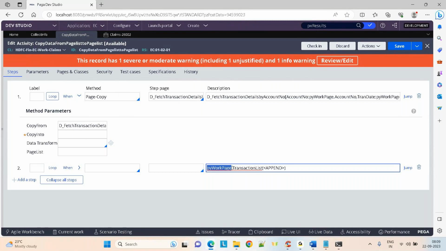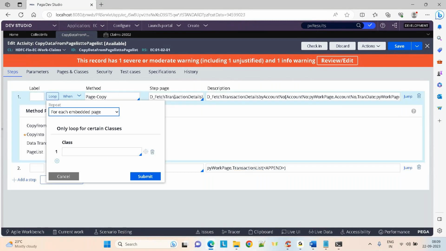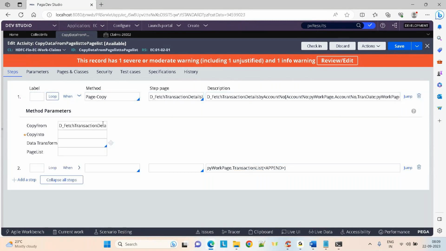If you have any top level page like PY work page or something, then you have to use this option. You have to give your page list here. You have to give the append keyword here. You have to do all these things if you have a top level page.